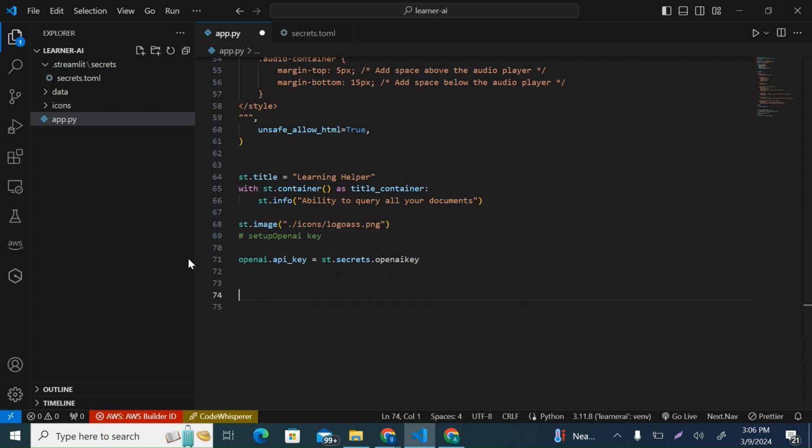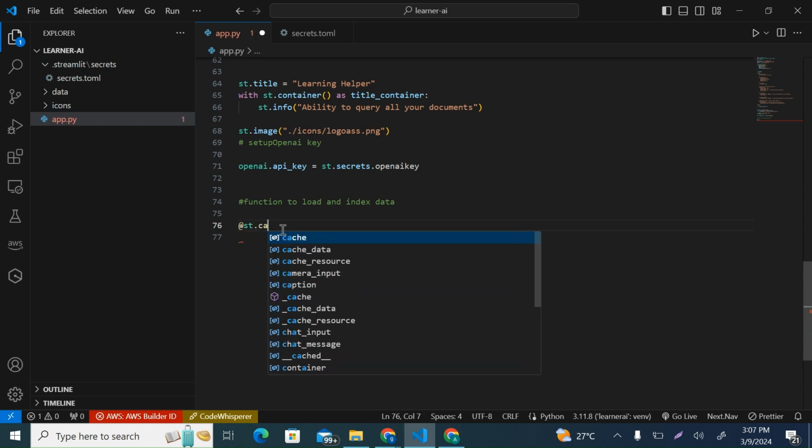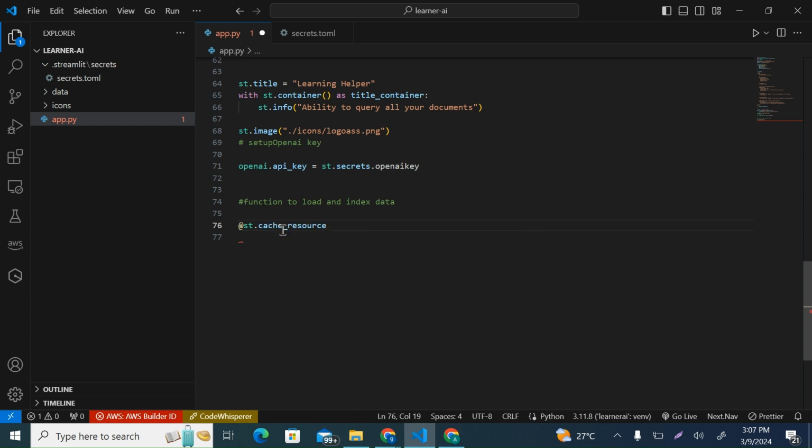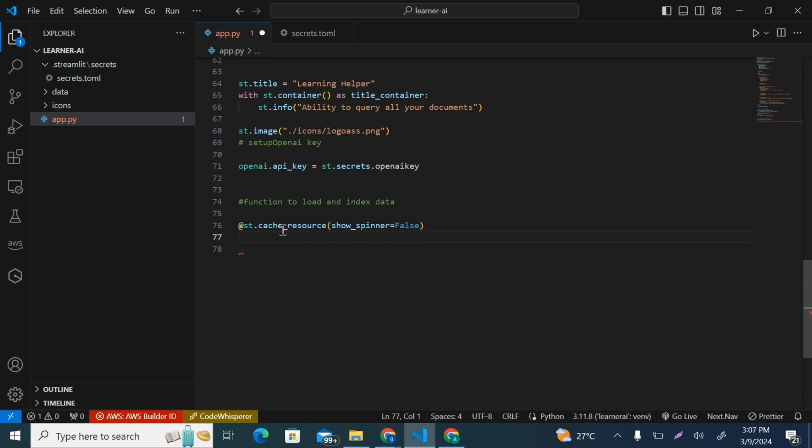So the first thing I want us to do is load all our data. So we'll have a function here, a function to load and index data. There's no need to keep running this. I think we'll just run it once we are done. Of course, we'll need caching so that we don't have to keep reloading the data. That's why we need this cache resource. And then I want to show my spinner here. You might see something like 'the AI is thinking' or something like that. So load, I want to call it load data.